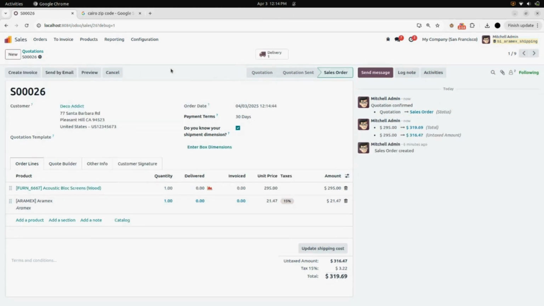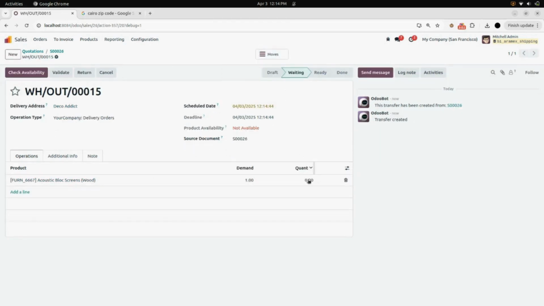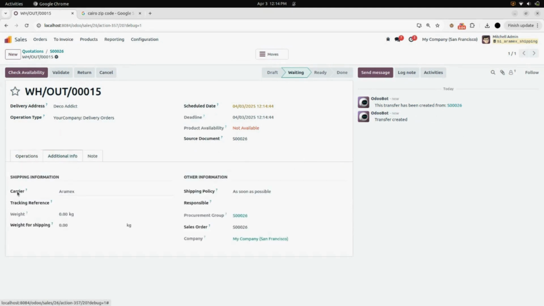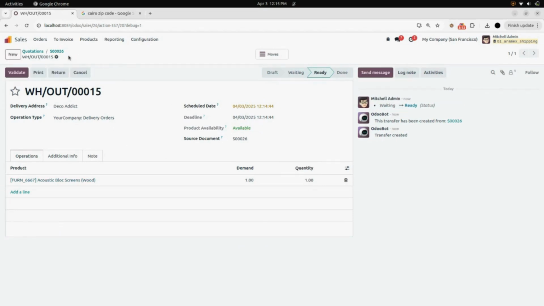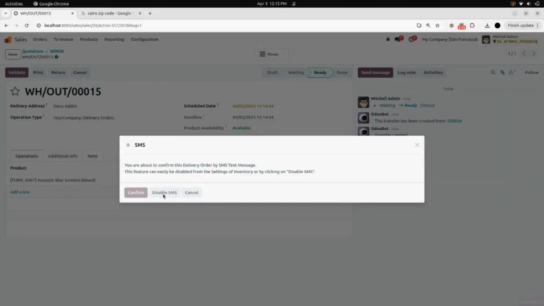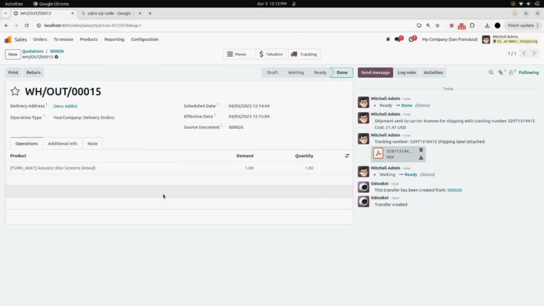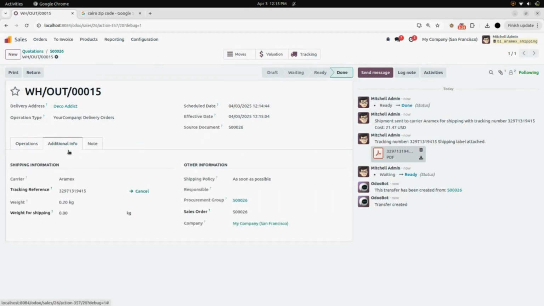Confirm this sale order and you can see a delivery is created. Go to the delivery and here you can see in the additional info that the carrier is Aramex. Now update the quantity and save it. Now validate the delivery. Here you can see your delivery is validated.